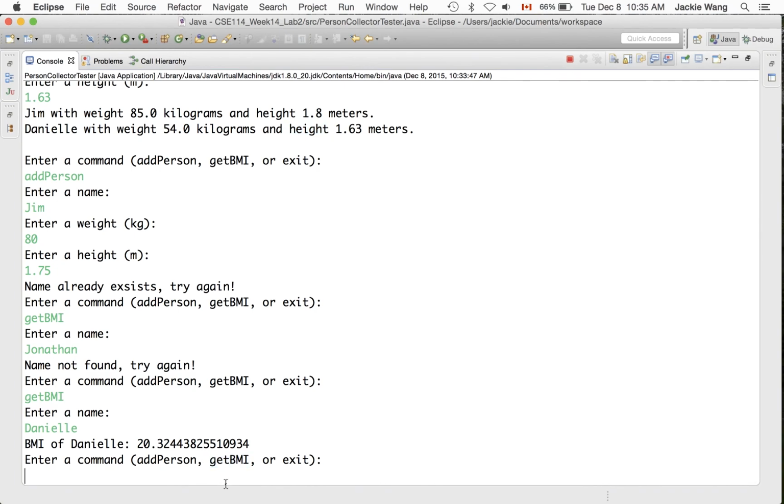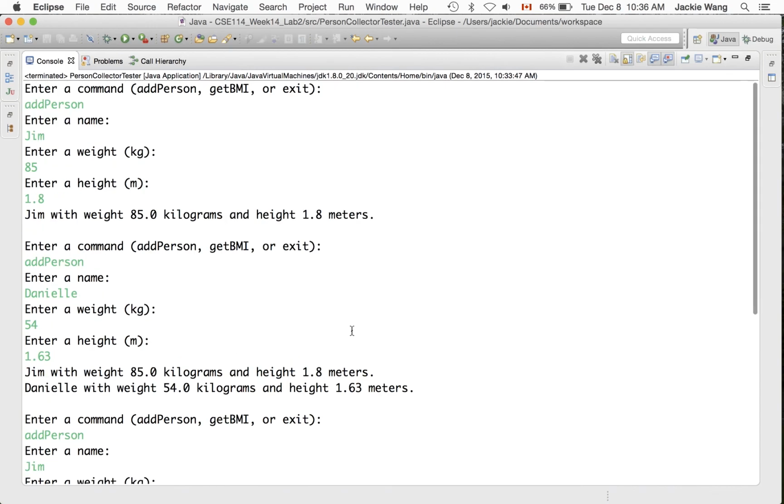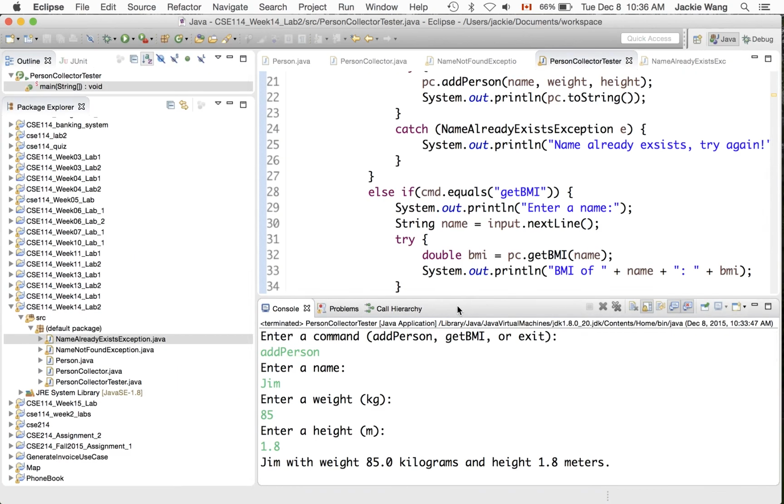Okay, so let's say finally we would like to exit from the application. So it's been exited, it's been terminated, and now we say bye. Okay, so this exercise here, please study that carefully, and it'll be very useful for preparing for your final exam. Okay, best of luck.